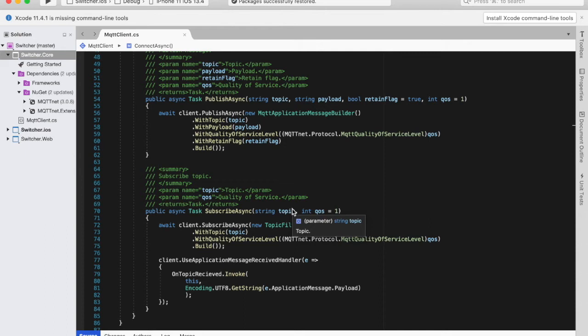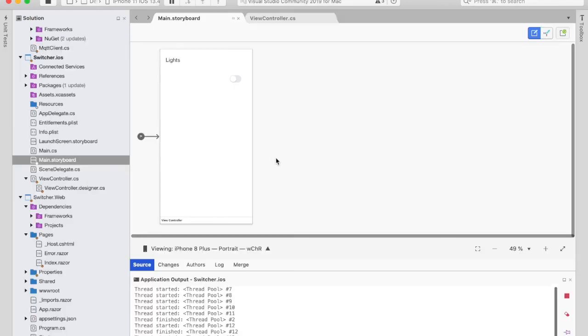But we want to make sure that we are subscribed to changes that come from the light switch so we can change the UI. And we also want to make sure that we publish those for when we click a button on our iOS app, that would get sent to our device as well.